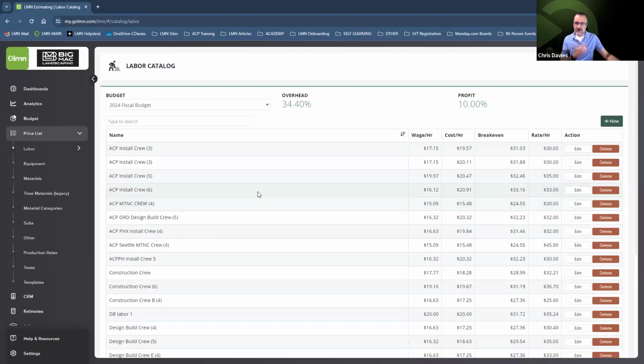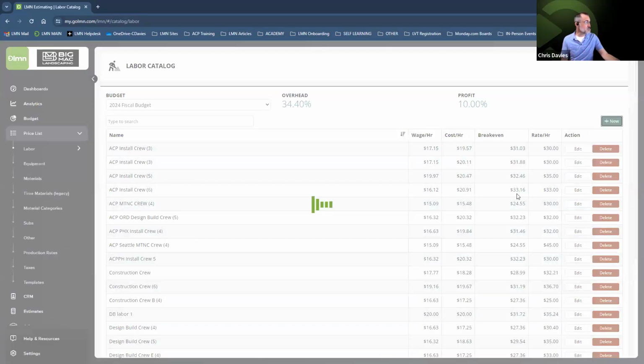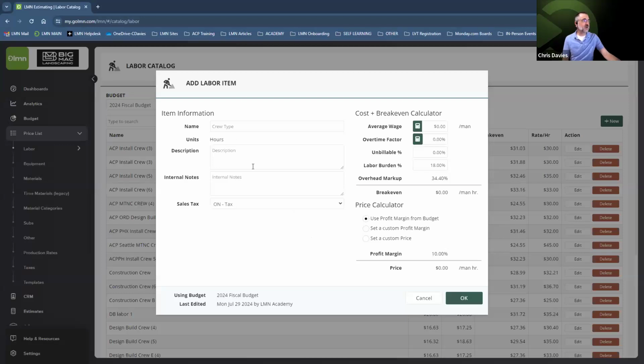Now, when we do this, we're going to click on this plus new button up in the top right-hand corner, and we're going to be entering in that line item, which is basically viewable by your customer when you're putting together your actual estimate. So this is going to be that billable line item that you are going to be charging for. So here I might want to put down that this is going to be a landscaping crew, right? I'm going to keep things very generic for now.